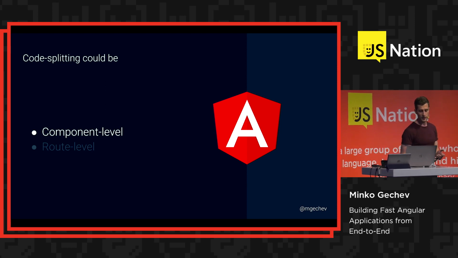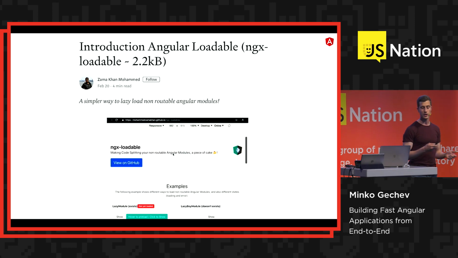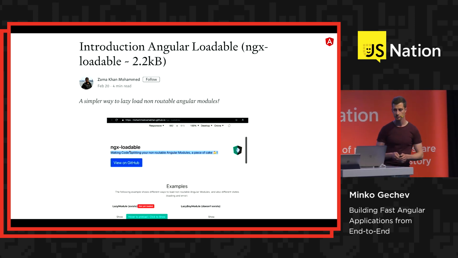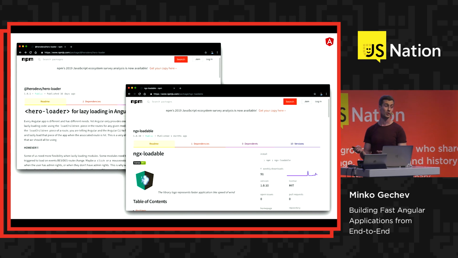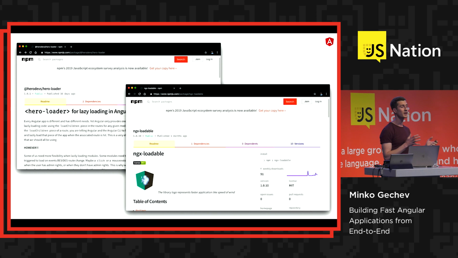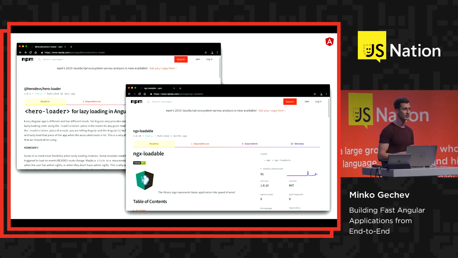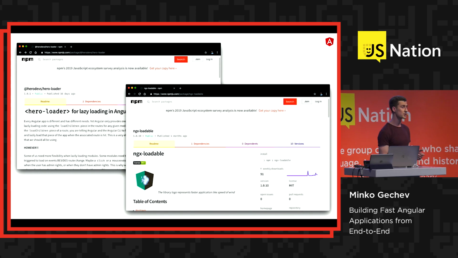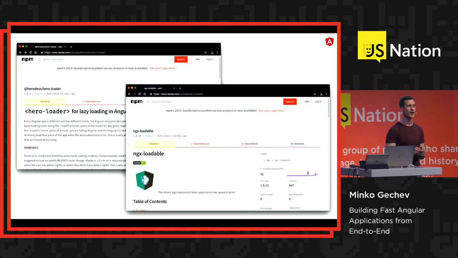With Angular, we can take advantage of component-level code splitting using NGX loadable, for instance, or the hero loader. These are two third-party modules which allow you to implement component-level code splitting with the Angular CLI. It's pretty much straightforward, and I'll definitely encourage you to take a look at it, especially if some features of your application are not heavily used.